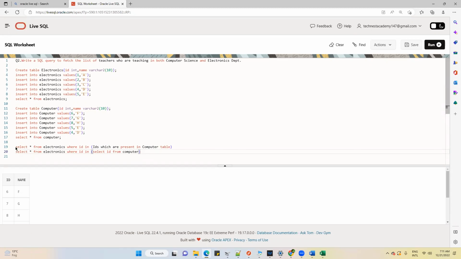So for that, I have written this line number 19, and from this line I'm telling the SQL engine that SQL, I want the IDs from the electronics table which are present in, I've written where ID in, the IDs which are present in which table? Computer table. So IDs which are present in the computer table, check if you have the same ID, then display it to me. Correct, no?